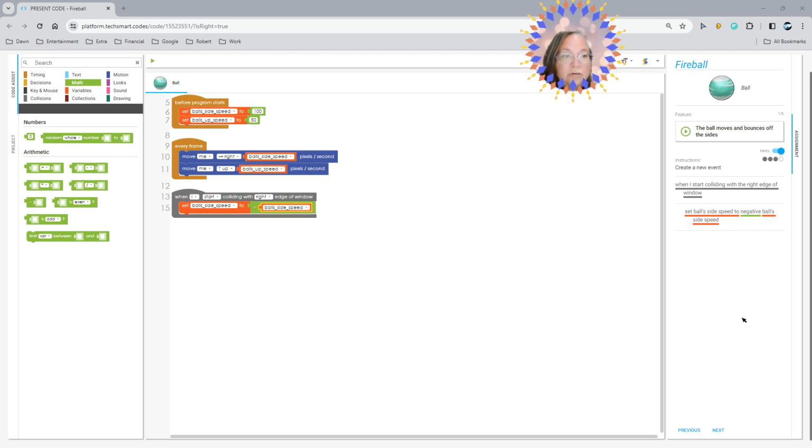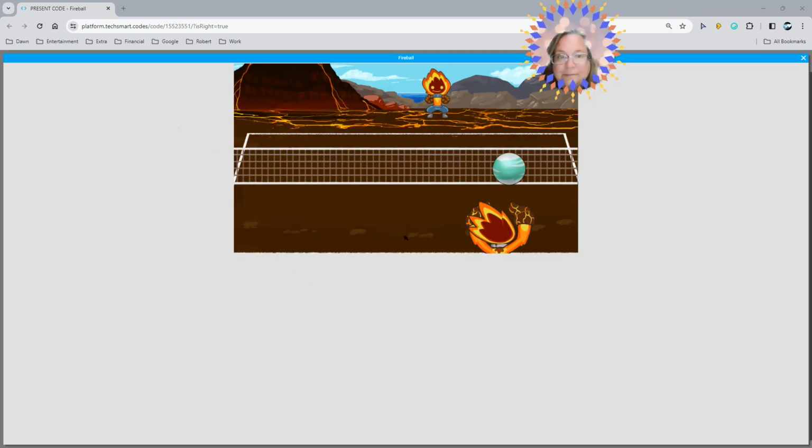Okay, let's go to our last dot. When I start colliding with the left edge. So I'm going to duplicate this. So I double clicked, duplicate, and we're going to say left edge. And we're doing side speed again. We get to test this out. Let's see what happens. There goes the ball. Nothing else is going.